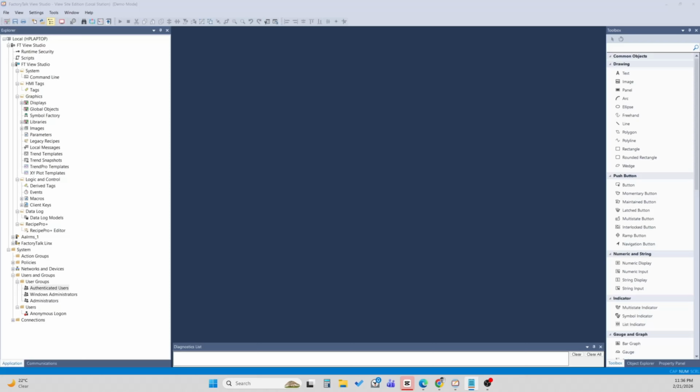First is Windows-linked user. I will explain one by one. There are four types of user accounts: Windows-linked user and user group access, LDAP access, cloud-based authentication access, and FactoryTalk user account access. FactoryTalk user account means this user account is provided by the SCADA, meaning provided by Rockwell Automation.